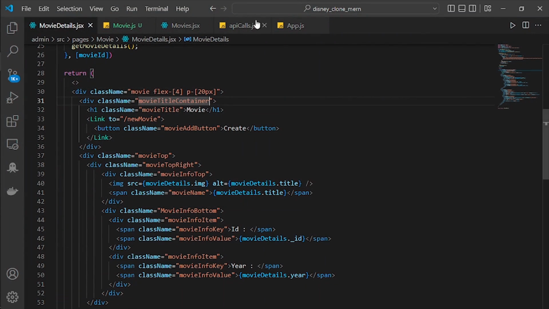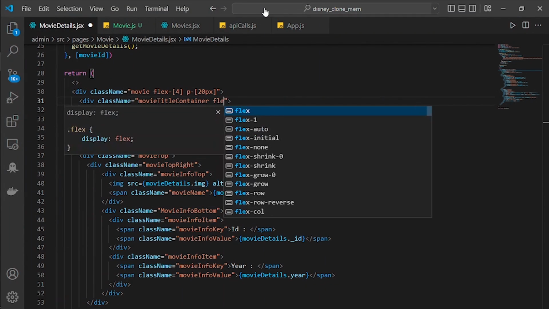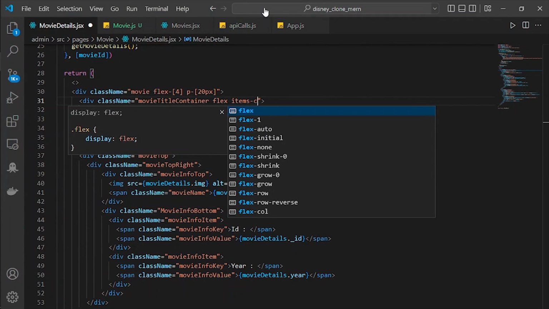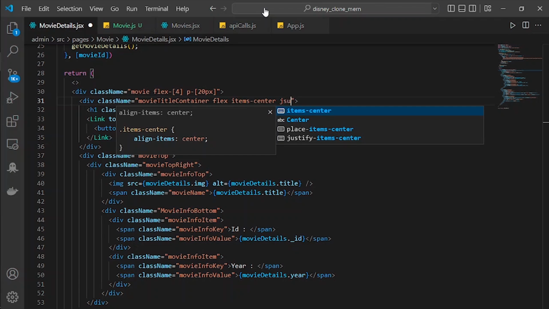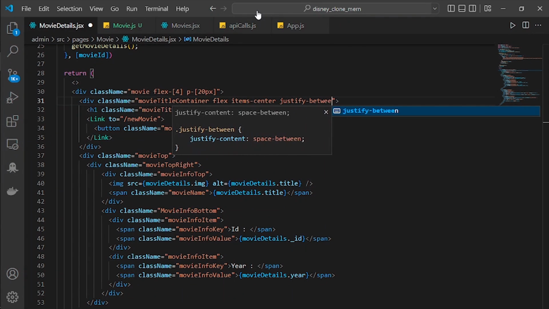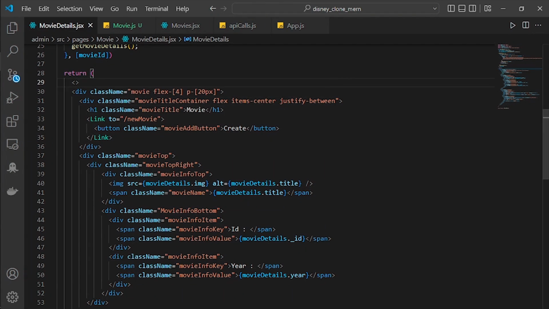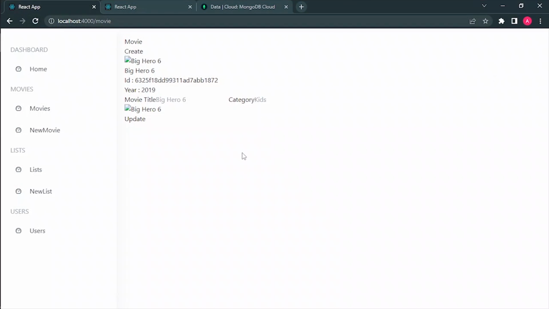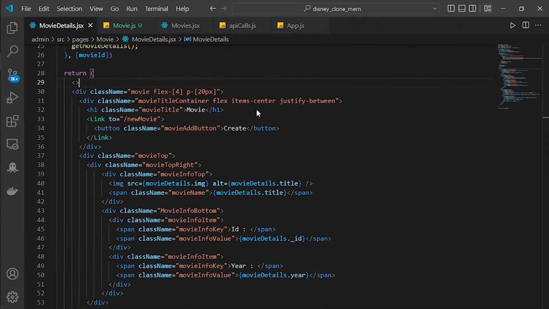After that, inside of this movie title container, I will give it flex, items center, and justify between. Save. Let's see how it looks. Here we got our movie, and then create in here.